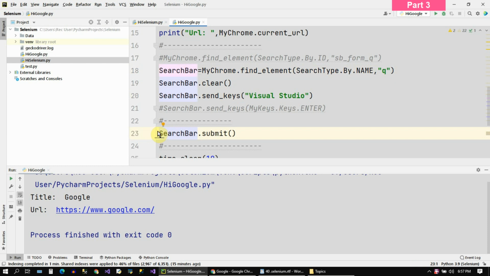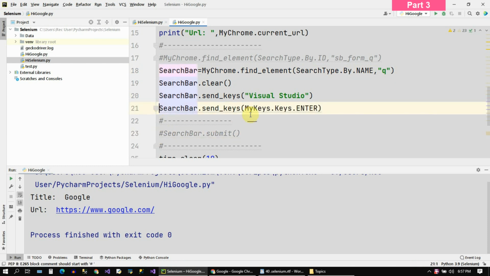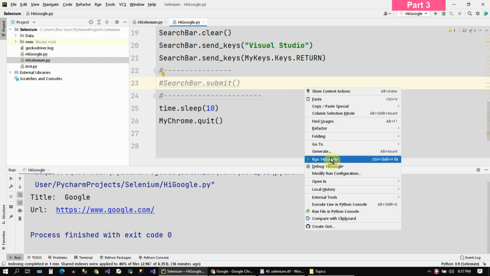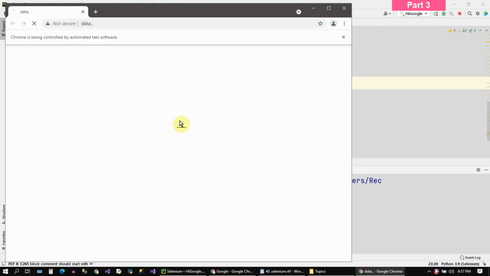And after that, let's comment this. And instead of that, let's add the return. So this is the return. As I told you, you can use the return, the enter, and the submit. So you can try it, which is working for your website. Now, this is the return and the wait up to 10 seconds and run. Listen to the results.